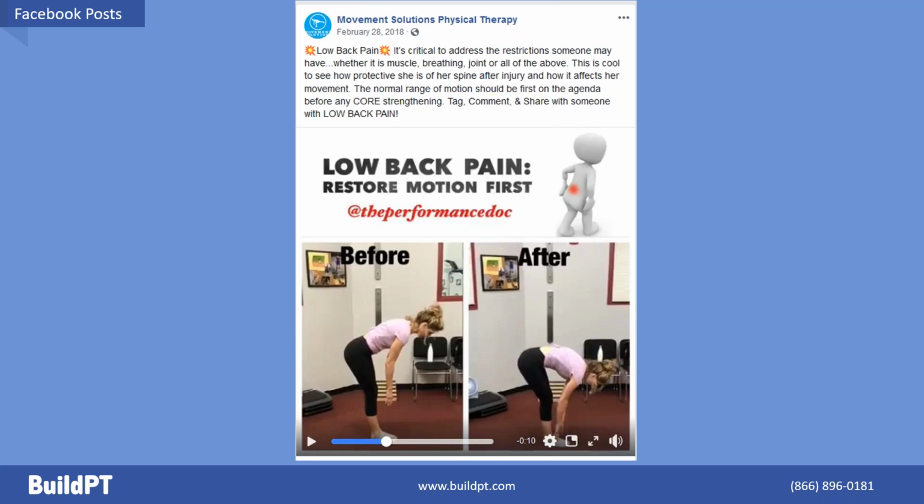Tag, comment, and share with someone with low back pain. Now, this may seem kind of obvious, but this is a really, really smart reminder of what people should be doing after viewing this post. And they're telling you, hey, share this value with others, or other people that can use this information. It's basic, but it's really smart. It's just a really strong engagement move on this post by this clinic.